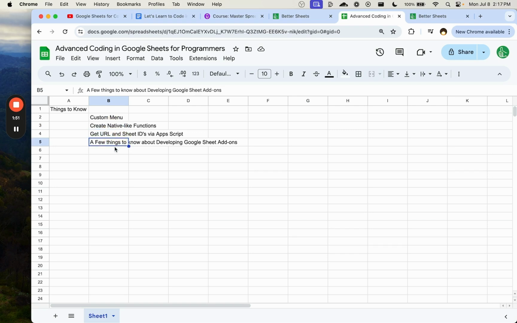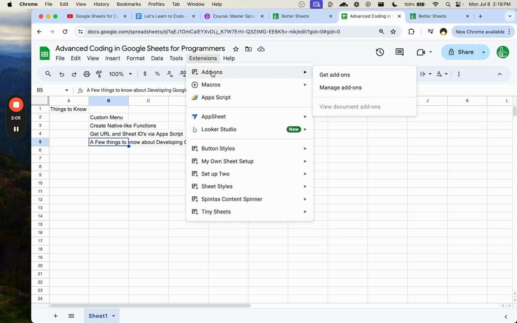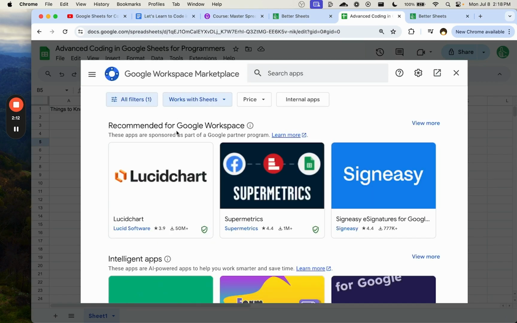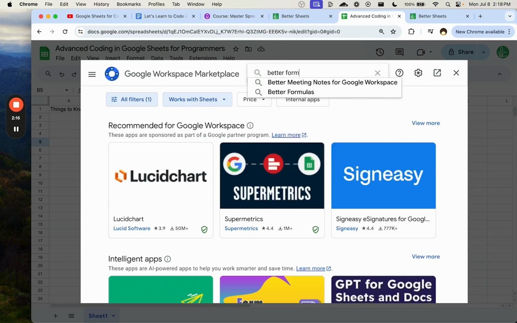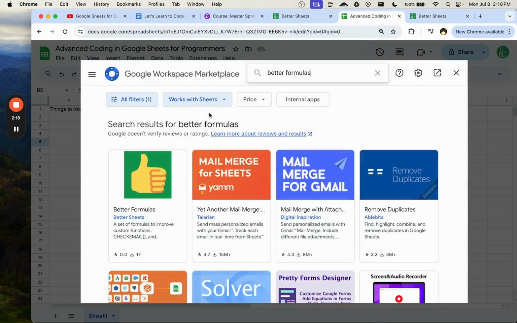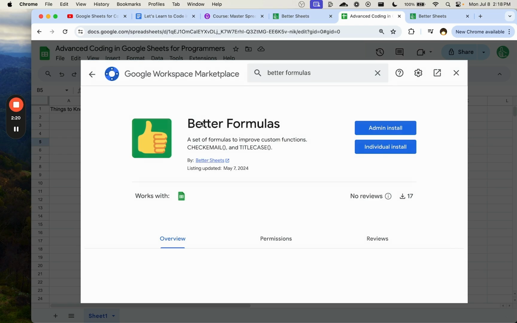If you're a coder and you already know how to code, coding in Google Sheets provides you a user base of 2 billion users. So many people use Google Sheets. You can help so many people. I just created my 7th Google Sheet add-on. It's called Better Formulas. It is just 2 custom formulas I made and published. Let's see if it shows up here. There it is, Better Formulas. I think 17 people got it.